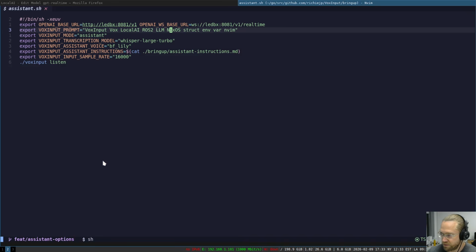And obviously you can swap out, instead of pointing it to a local instance, you can also use OpenAI's GPT real-time and possibly other providers as well, maybe Grok, I don't know. But anyway, I haven't even tested it with that yet. So yeah, we're OpenAI compatible. And we set things like the prompt.